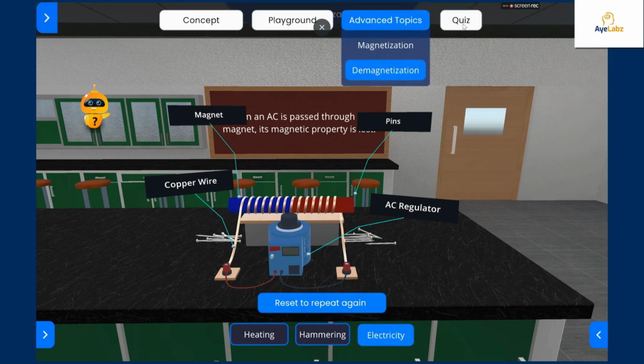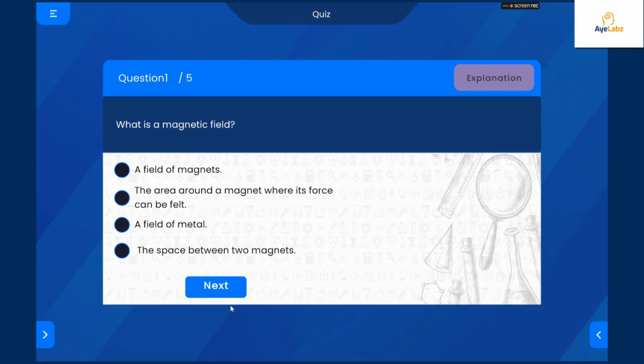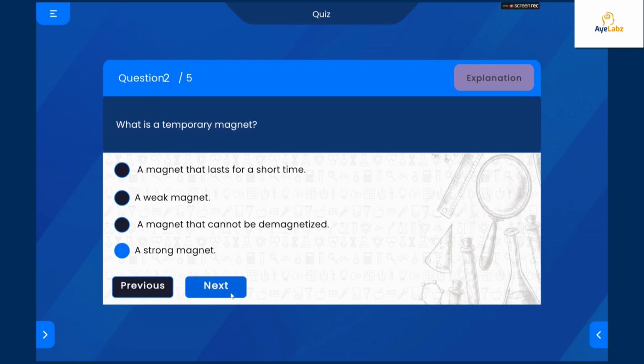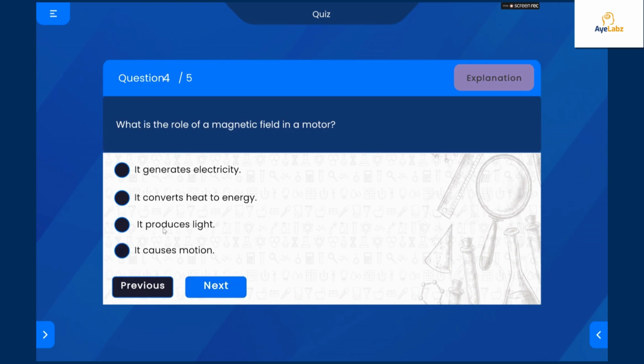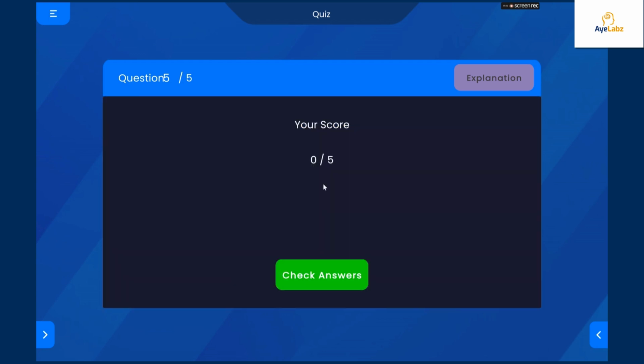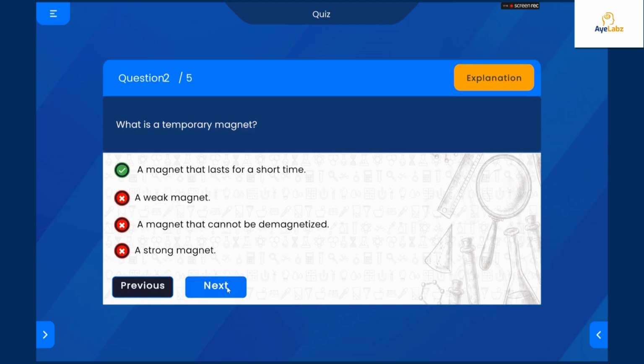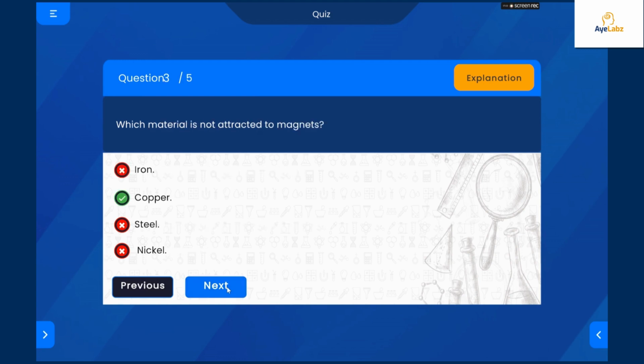And the fourth part of the simulation is a quiz to test the kids' knowledge, how much they have understood the concept. Here we have a set of 5 questions and all 5 need to be answered before hitting the submit button. After answering the 5 questions, hit submit to check your scores. You can also click on the check answer button to see which answers are right and which are wrong, and click on the explanation button to view the explanation of the question.